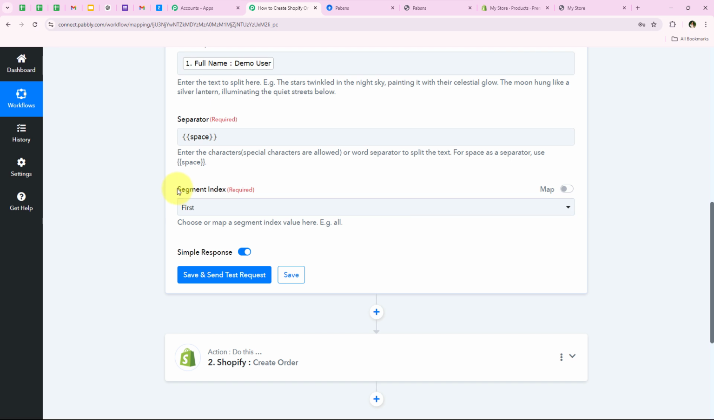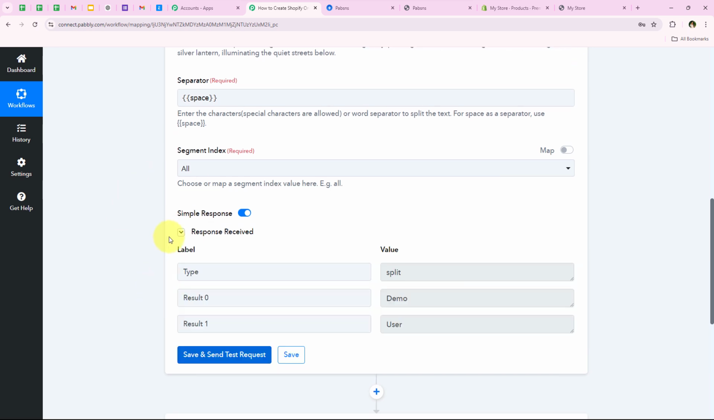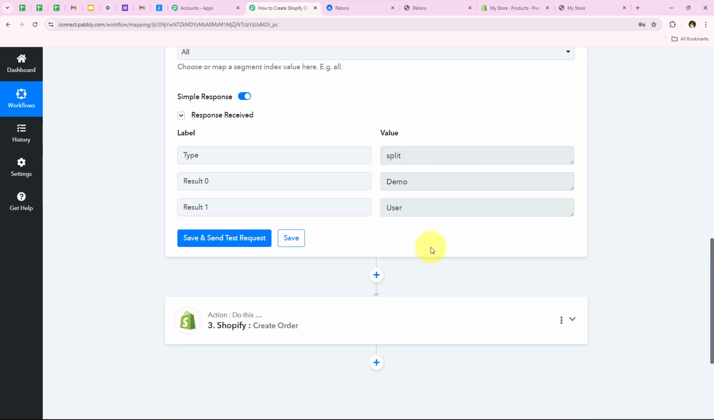And now it is asking me for the segment index, so I'm going to select it as all. And after doing all of this I'm going to click on save and send test request, and as soon as we do so, yes, you can see the first name and the last name separated. So now I'm going to map this only.